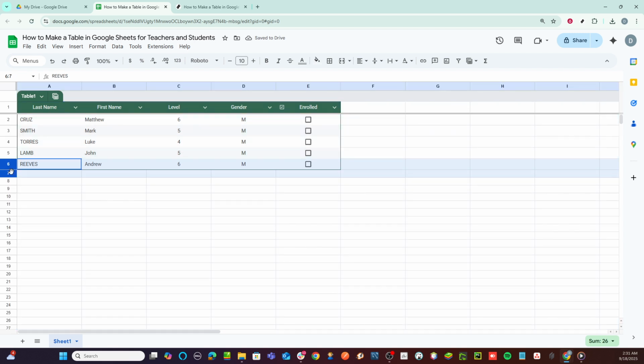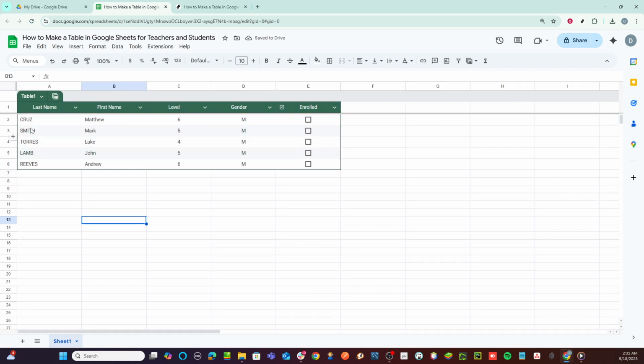To do this, select the top row, click on Format, and choose Text, then Bold. This gives your header row a distinct look, making it stand out from the rest of your data.